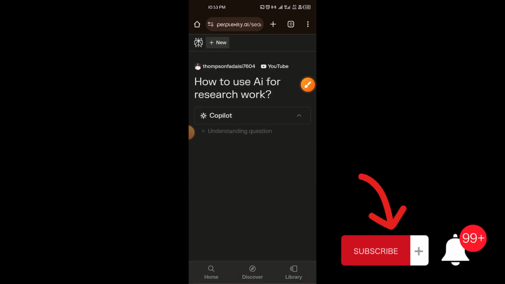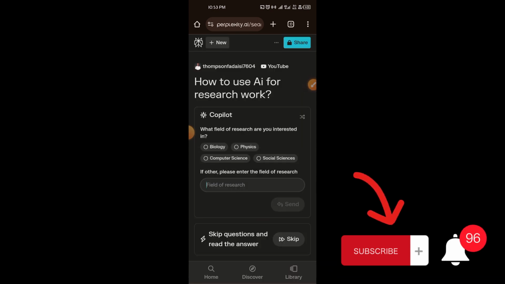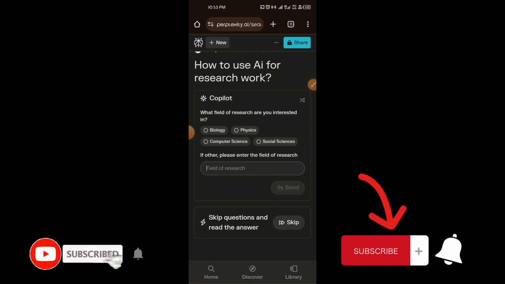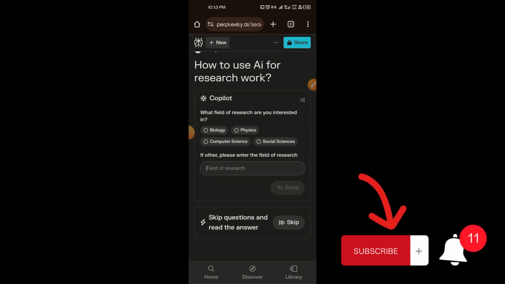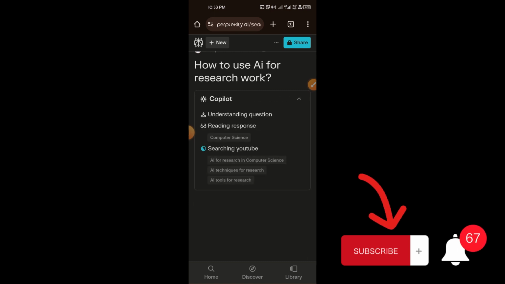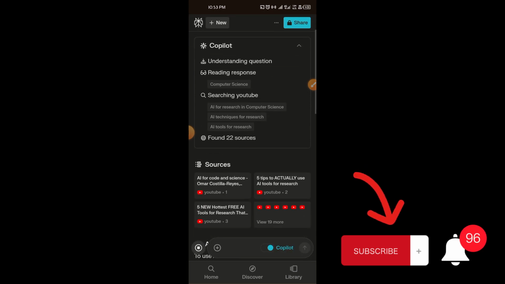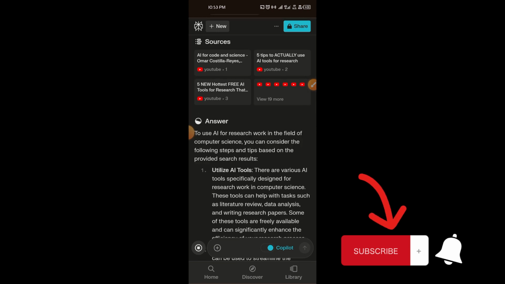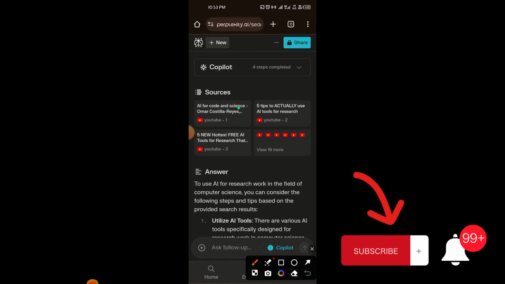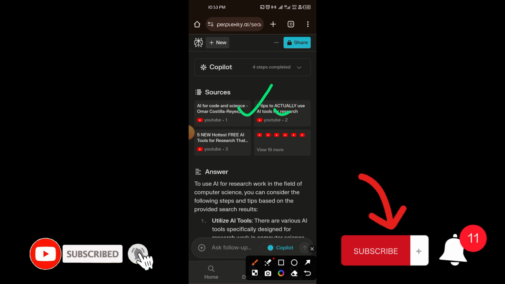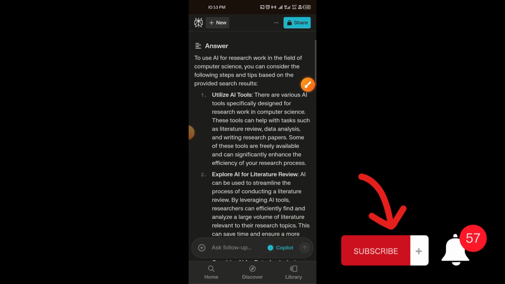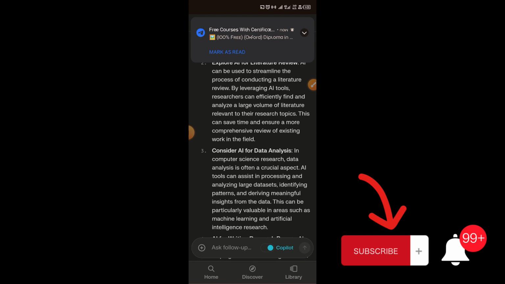Let me click. So you see, the Copilot is going to ask you, what field of research are you interested in? I'm interested in computer science. Okay, it's searching YouTube now. Whoa, as you can see, we have sources. You can see this AI for code and science. You can see tips. You can see this, and we have the answers here. I love this.